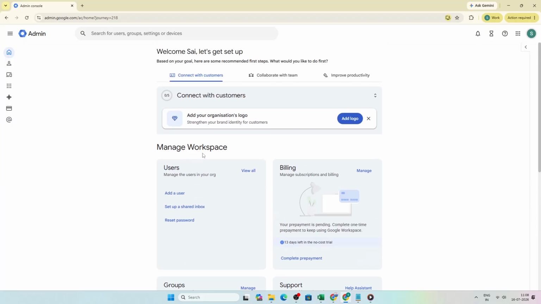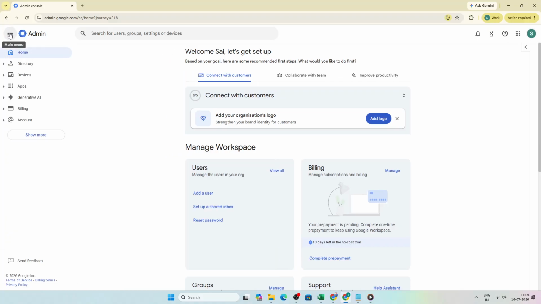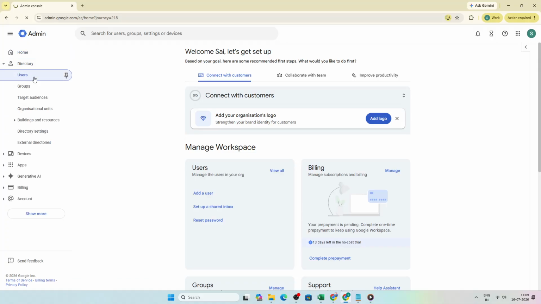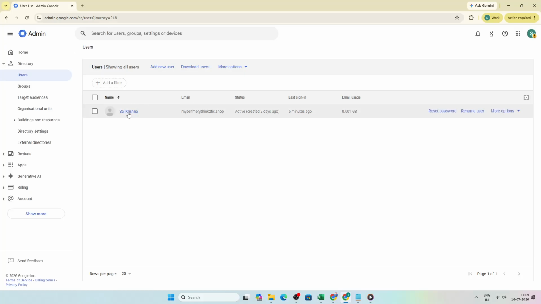From the left side of the admin console, click the menu to open the navigation panel. In that menu, select Directory, and then choose Users. This will take you to the list of user accounts in your organization. Here, you will want to locate the user whose data needs to be restored. If you have many users, take a moment to carefully identify the correct account so you restore data for the right person. Once you find the user, point to their name to reveal additional actions.